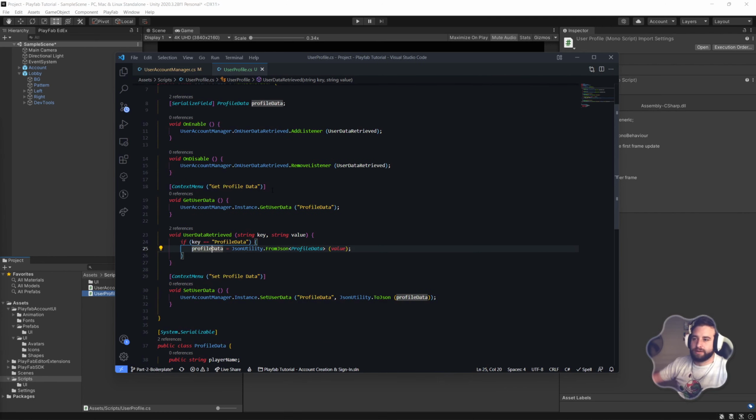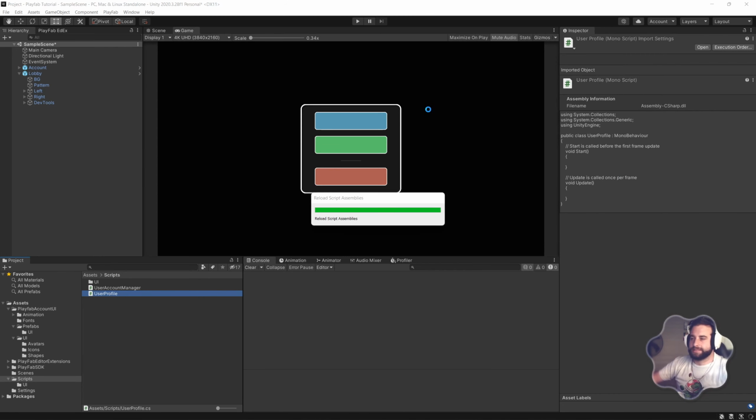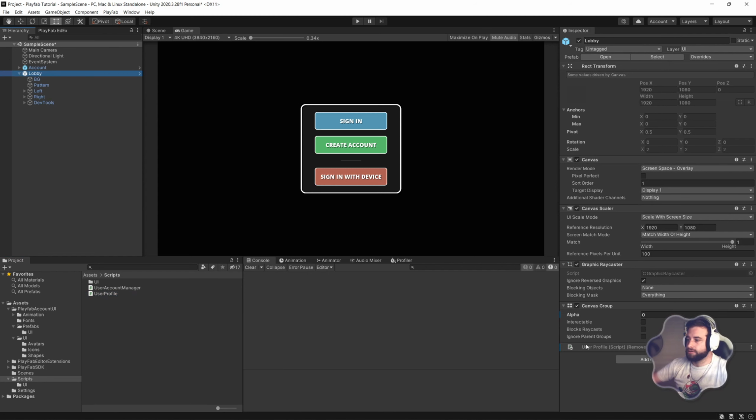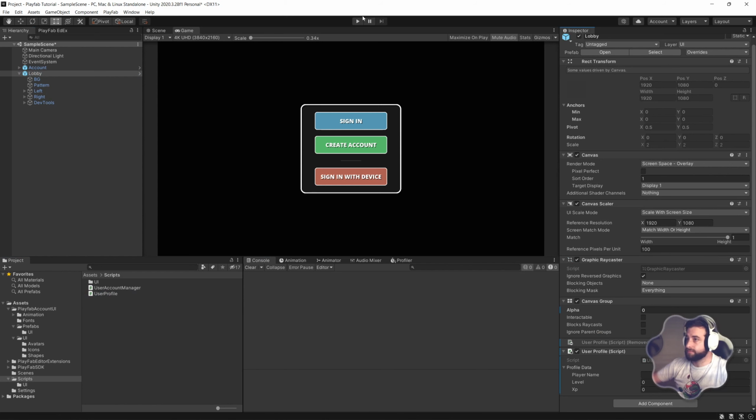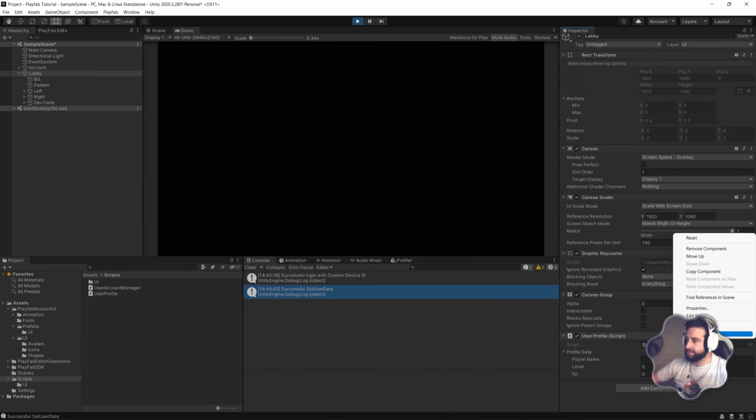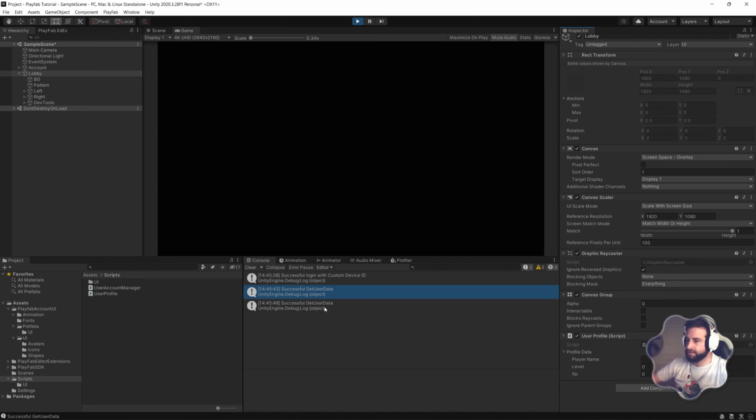Okay, so we've got enough here that we can actually test something. We can go and manipulate the data, call the get and the set, and see what comes back. So let's test that. We do need to drop the script onto something, so we can just drop it onto here. Ignore this removed one. That was from previous testing. We're going to sign in with device because it's just quicker. Okay, successful login. Okay, we called the set, that did set successfully. If we call the get, successfully got.